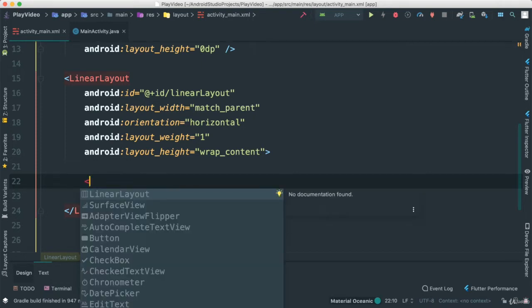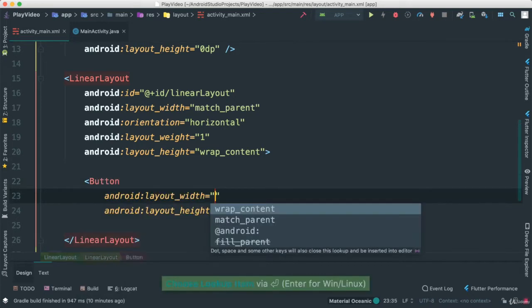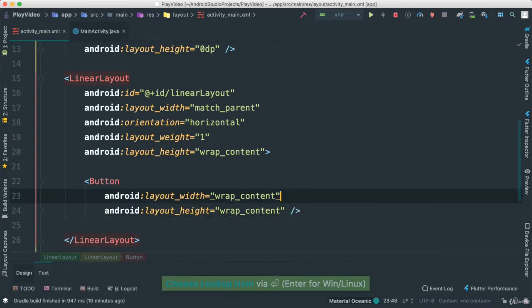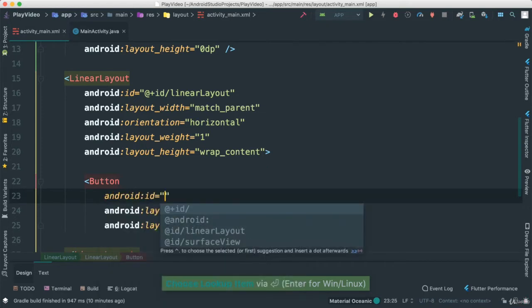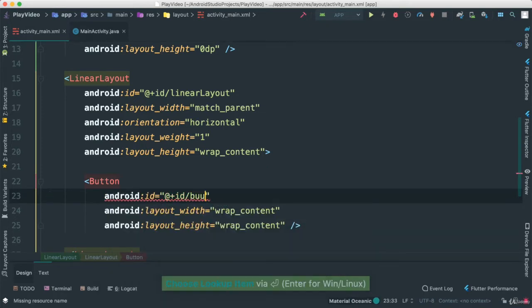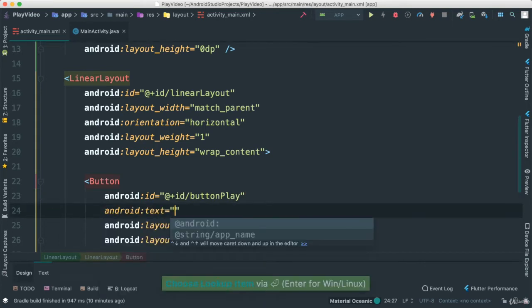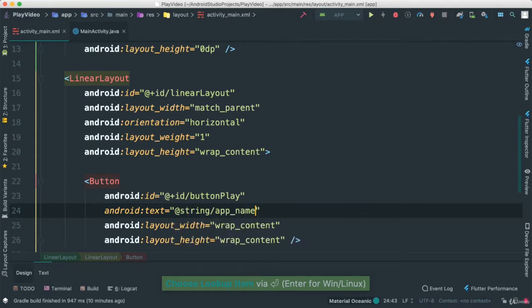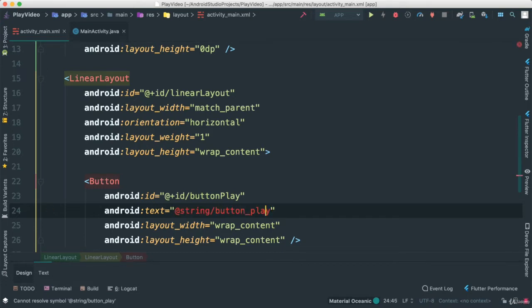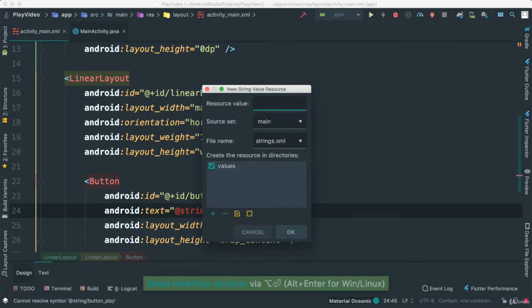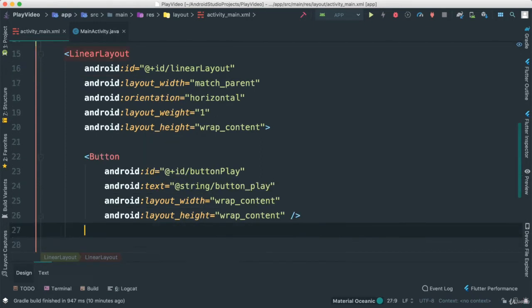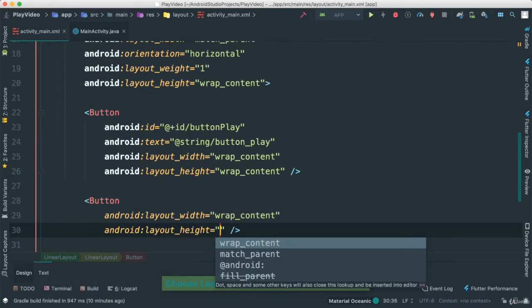So the first one I'm going to add here is going to be, let's see, button. I'm going to make wrap content for everything. Give an ID. I'm going to call this button play. That sounds good. And for the text, I'm going to say Android app. Of course, I'm going to say just button underscore play. Go ahead and add this resource here. The value is going to be play. Very good. Next, I'm going to create another button here.